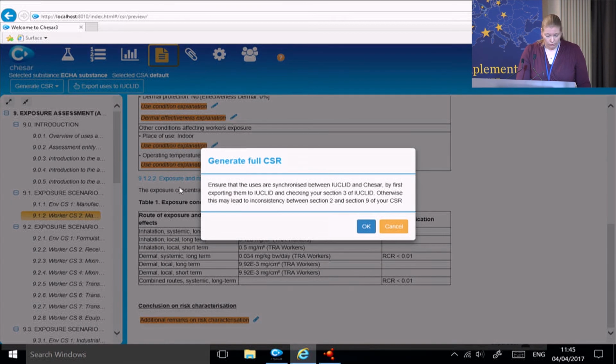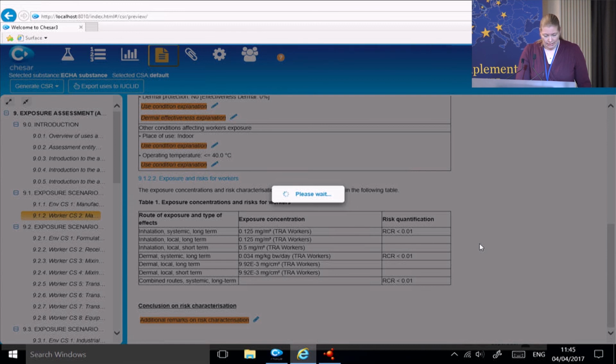Yeah, I can quickly show you again. This is a reminder that you should be careful that everything is synchronized. And this takes a few seconds, but it's a big document being generated.